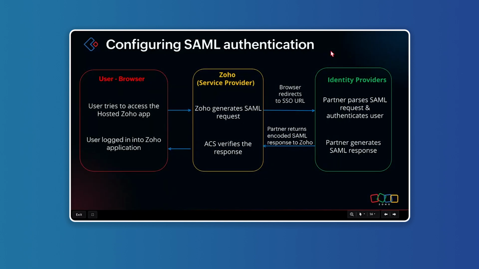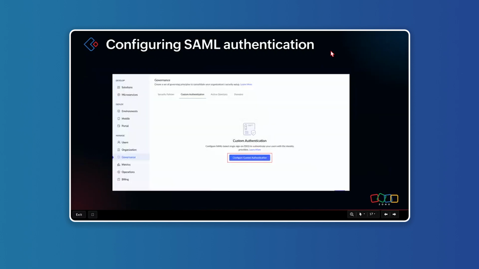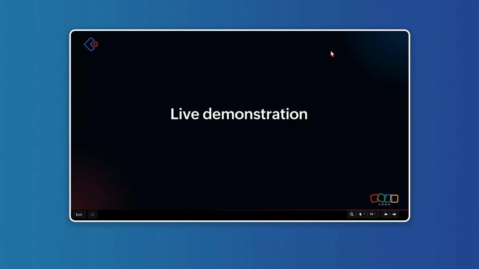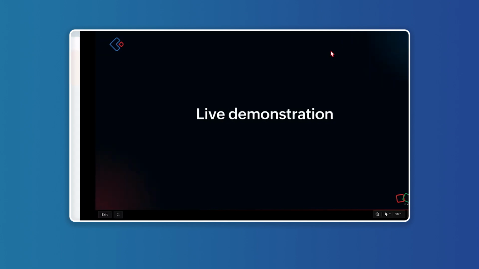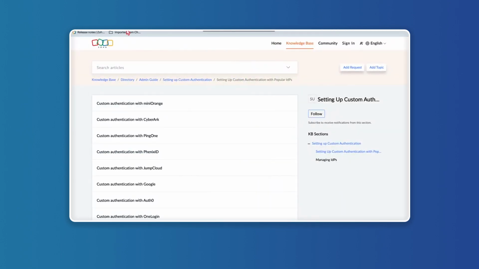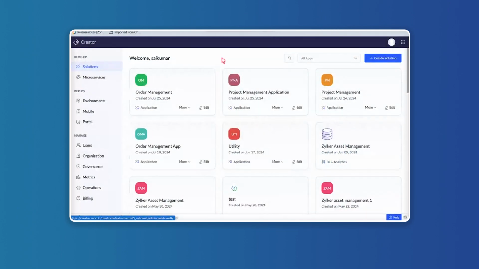Now, from here, if you are given permission to a set of applications, you will be able to log into that set of applications without the need to put in a password and sign in every single time. For you to access this, you just need to get into governance, custom authentication, click on configure custom authentication, and you'll be able to access it. Now, let's get into a live demonstration where I would explain the whole process of the SAML authentication and how you can go ahead and use the single sign-on process.